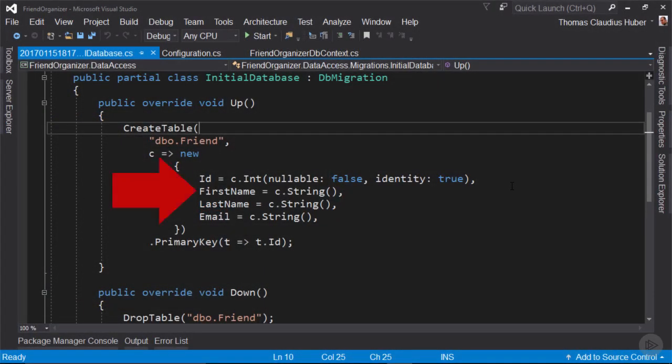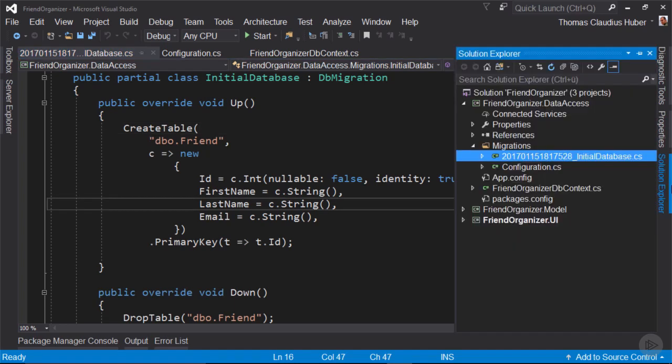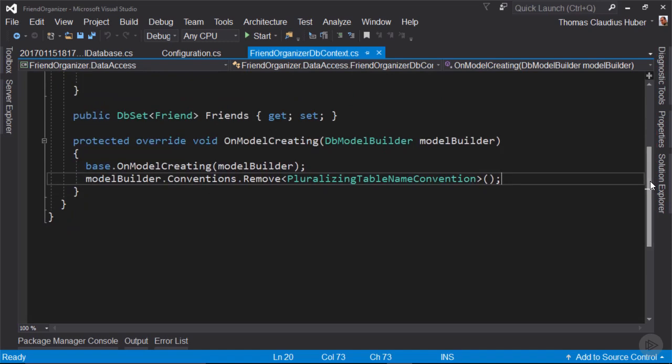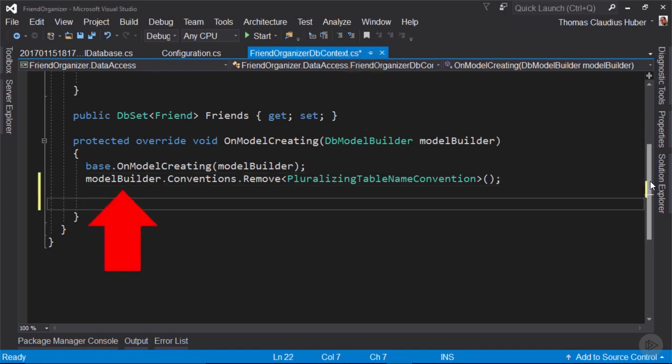Let's say we want to set the first name property as a required property and it should have a max length of 50. To add these constraints, I will first show you the Fluent API and then we will use data annotations. To use the Fluent API, I open up my dbContext subclass and I go to the onModelCreating method. In that method, I receive that dbModelBuilder instance. We used it already before to remove the pluralizing table name convention. We also use this model builder to access the Fluent API.